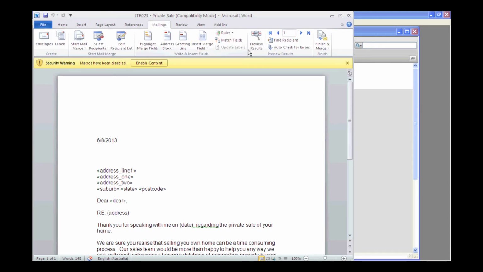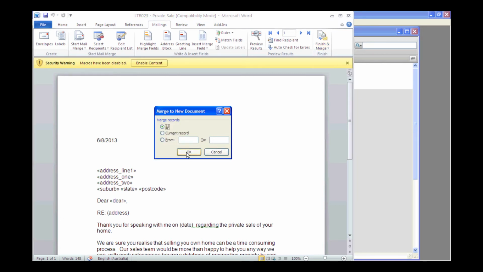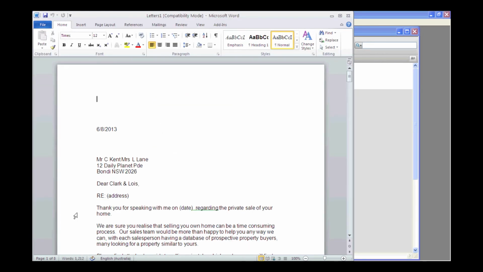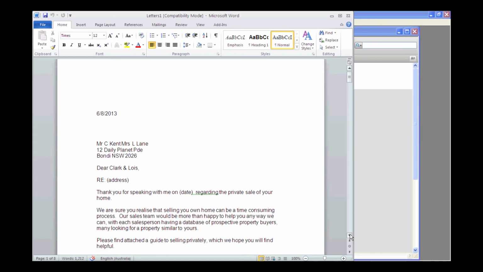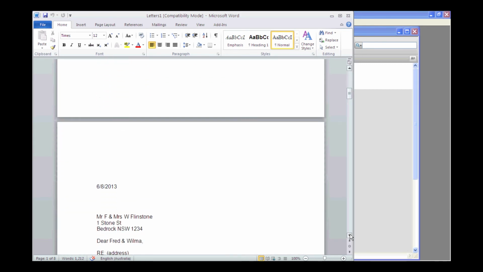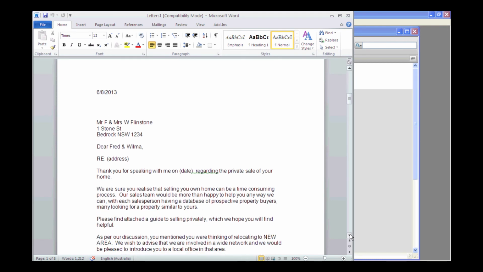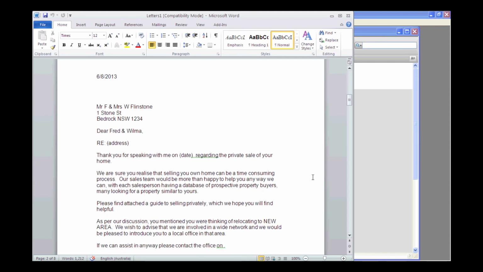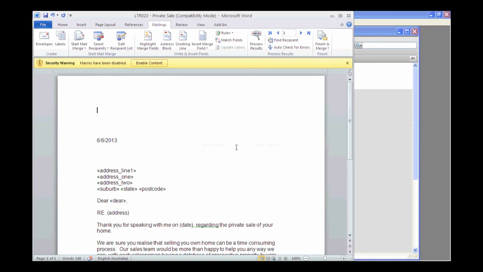We can select mailings, finish and merge, edit individual documents and select OK. And now we can see in the bottom left hand corner we're on page 1 of 8. So we've got all of our records we were just looking at. We can see if we scroll through, all of their information has been brought across into our letter. So we will take you through exactly how to do all of this in future training sessions. This is more of a brief demonstration.